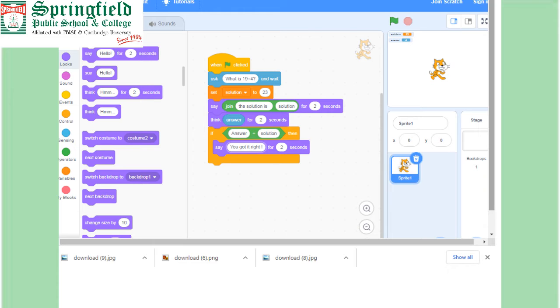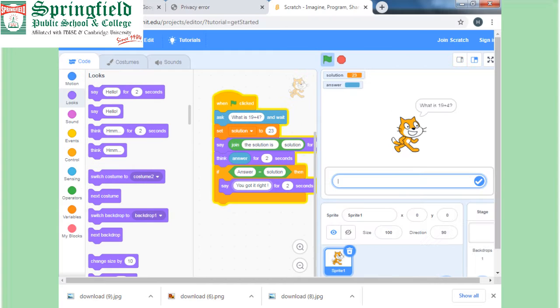Creating a logical test. How do we create a logical test? If-then. If-then are the statements in which we will create the logical test. When the sprite is clicked, ask what is 19 plus 4 and wait, set solution to 23. If answer is equal to solution, say "you got it right" for 2 seconds. The "you got it" message will be displayed on your screens for 2 seconds.